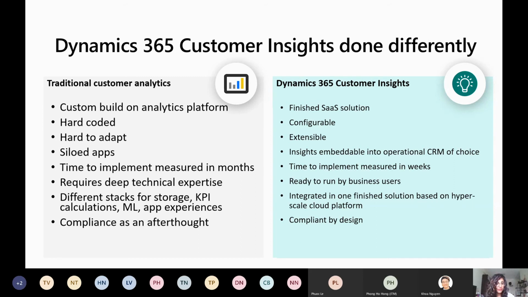It's a finished SaaS solution and easily configurable, and you can also extend it further because the data resides on your Azure data in the backend, on the customer data platform. These insights can be embedded into any of the systems you're currently using, because it can integrate with external systems and the Microsoft product suite itself, like Dynamics 365 Sales, Marketing, etc. And trust me, the time to implement this is measured in weeks.